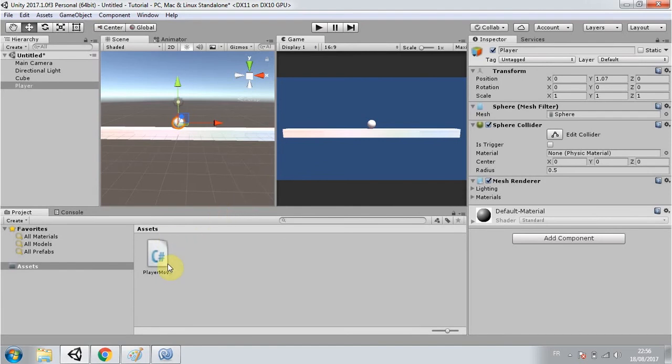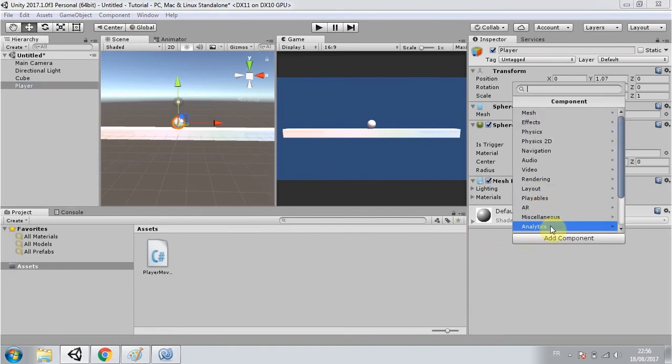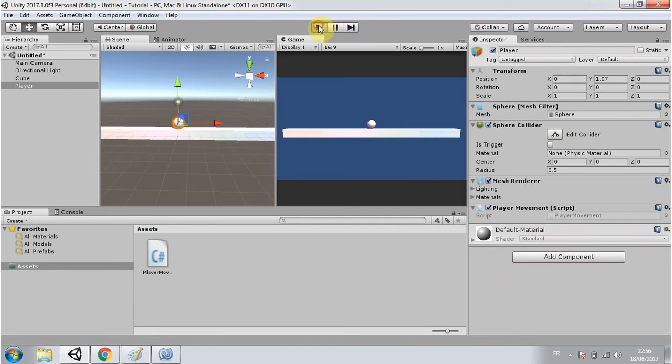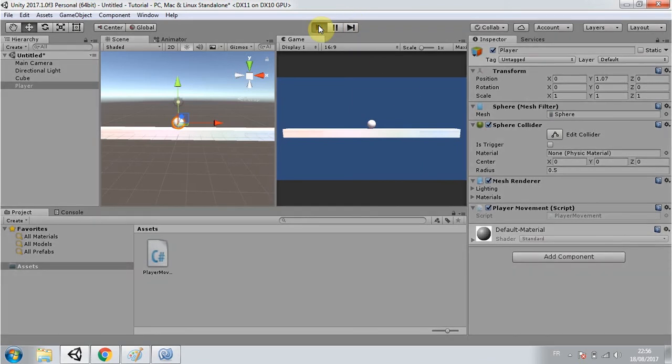I didn't attach the script to the player. So let's go to the player, add component, script, where is script? Scripts and PlayerMovement. So now let's press the play button. Hopefully it will work. So when I press the D key, well, it works. So when I press the D key, it goes to the X position.